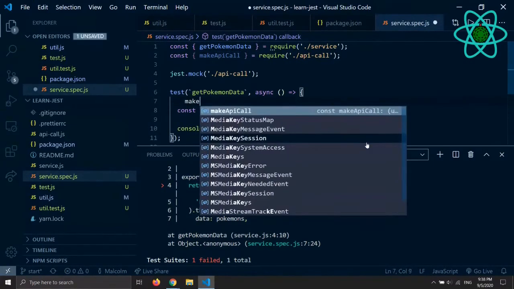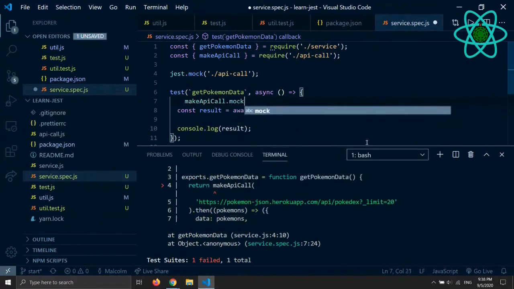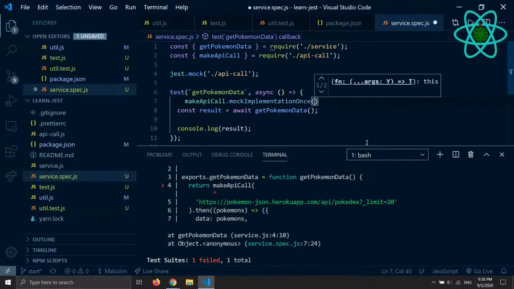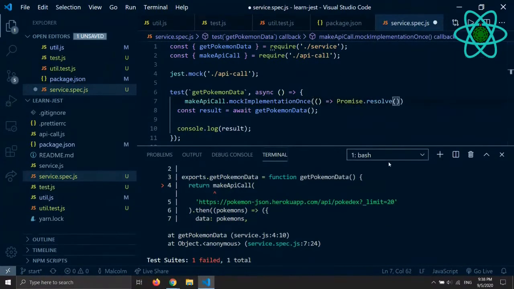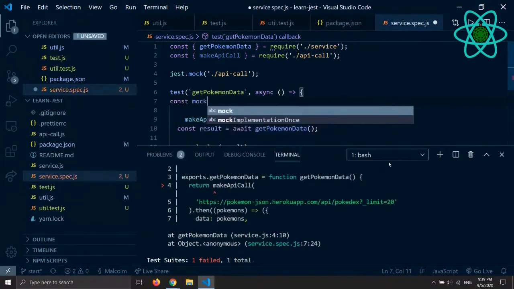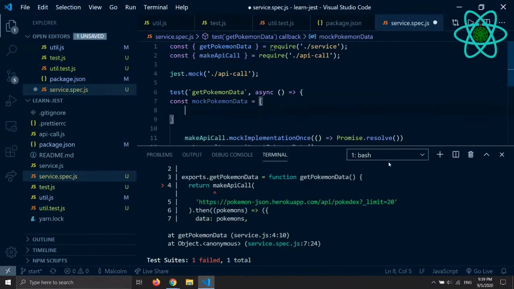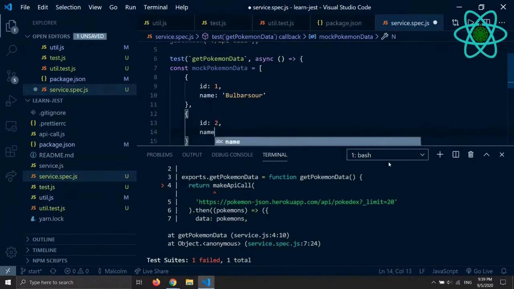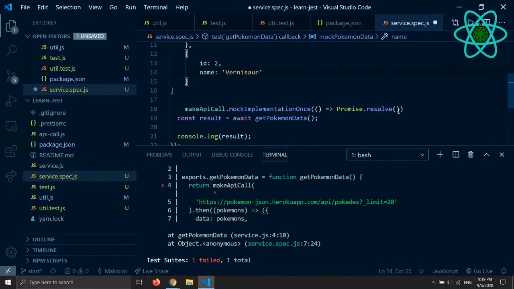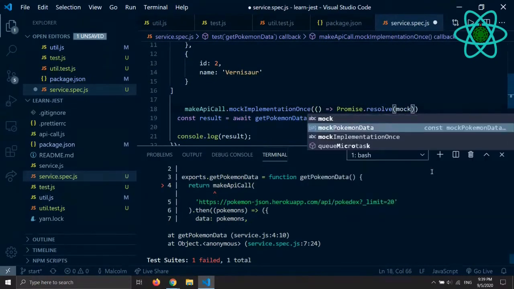What I can do is, because makeAPICall is now a mock function, I can replace it using the mockImplementationOnce method available on all Jest mock functions. I say, change your implementation to a function that resolves something. What do I want to resolve? I want to resolve Pokemon data. So let me create a mock Pokemon data. To make it simple, I'll put ID 1, name Bulbasaur, ID 2, name, I forget the spelling, I'm going to simply name it, then resolve the Pokemon data.